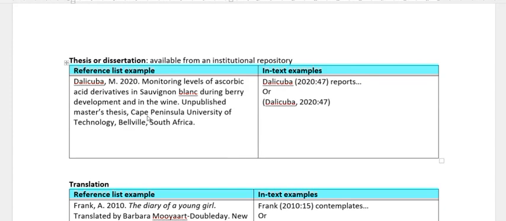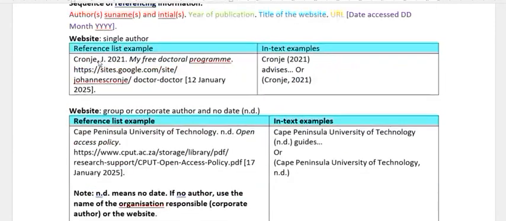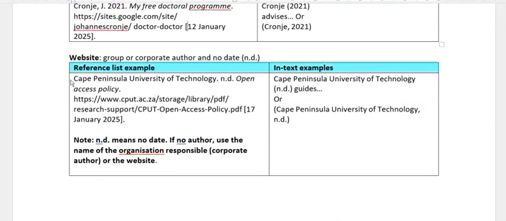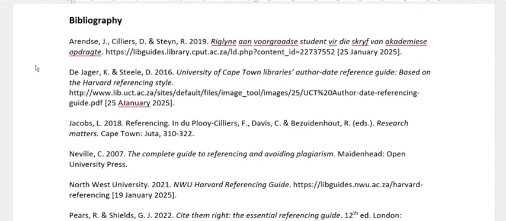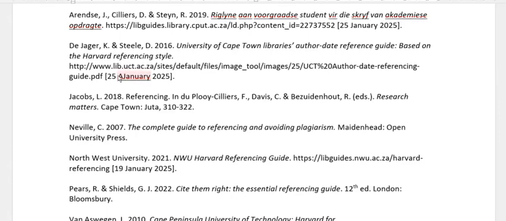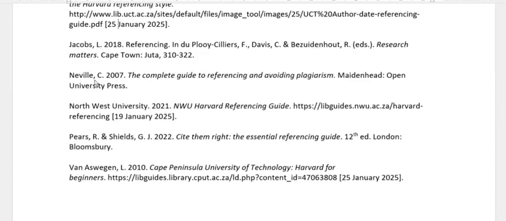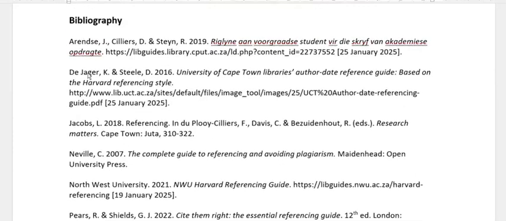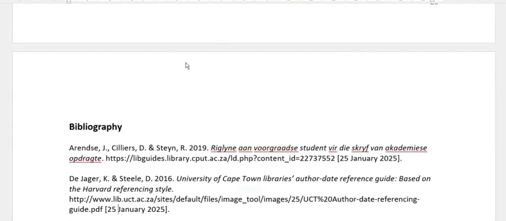Unpublished master's thesis. Okay, websites: the author's name, if there is one, the title of it, the full URL, and the date you accessed it. Maybe you accessed it on the 12th of January. The website shows no date again, but usually if you scroll down, there's a copyright, and that's it. And then your reference list would look like this. There's a mistake there. It should be January. So that's what the reference would look like.